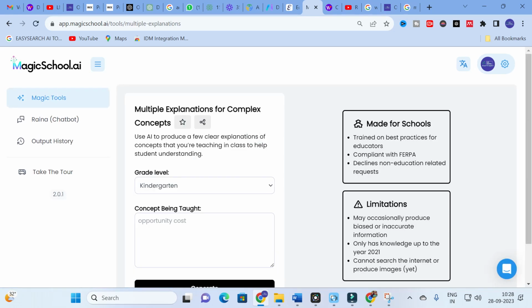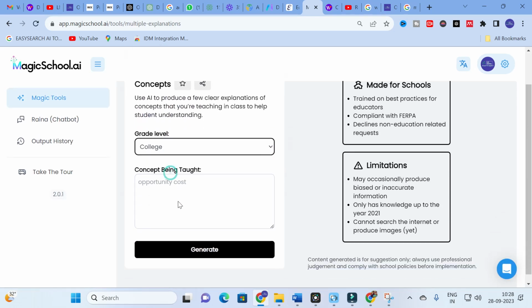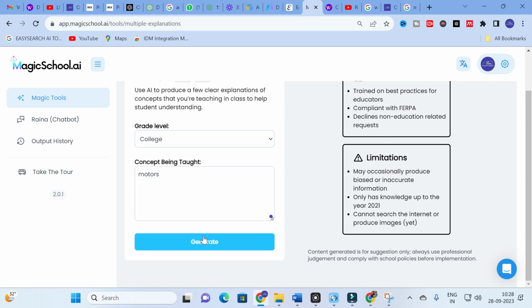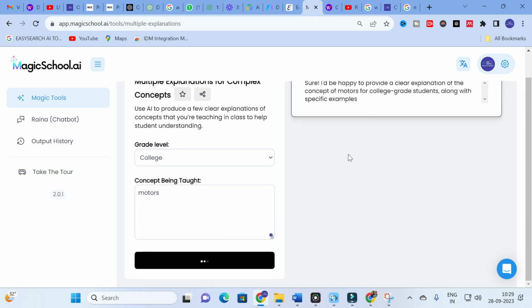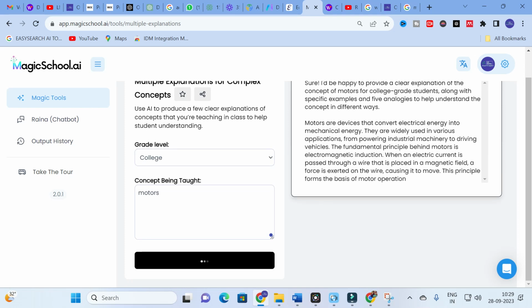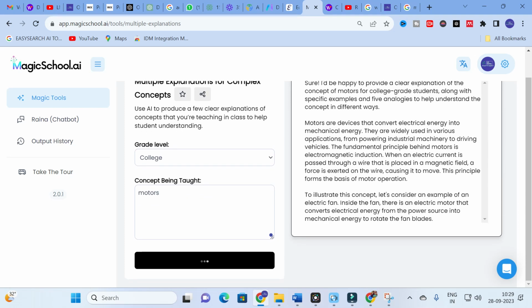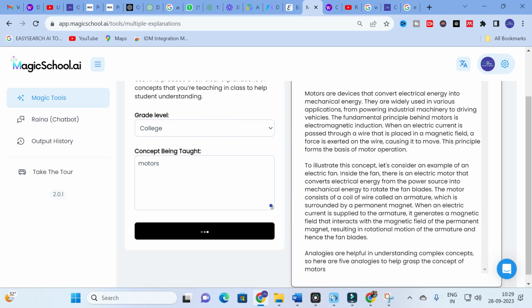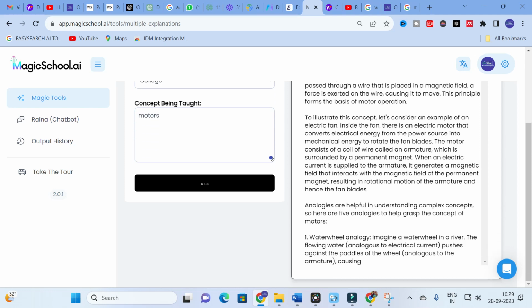This is a different option. So I am going to give it a college level concept being taught. I am going to teach about motors. For example, say I am going to give motors. Let us see how it will work out. Yes, it has started. It starts with some suggestions related to motors. Yes, it shows how to teach that motor in a perfect way.